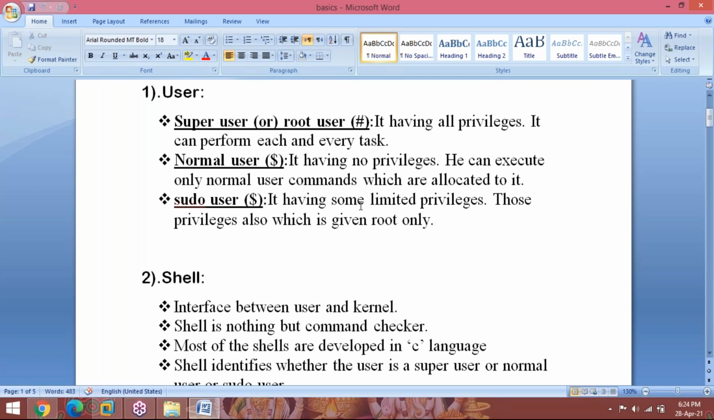Normal user can get the dollar prompt. That is also we are going to see in our user management classes. When you are at the dollar prompt, you can assume you are a normal user. You can execute only normal user commands which are allocated to you. Pseudo users: some of the administrator privileges we can assign to normal users. Those are called pseudo users. So super user or root user, normal user, pseudo users.